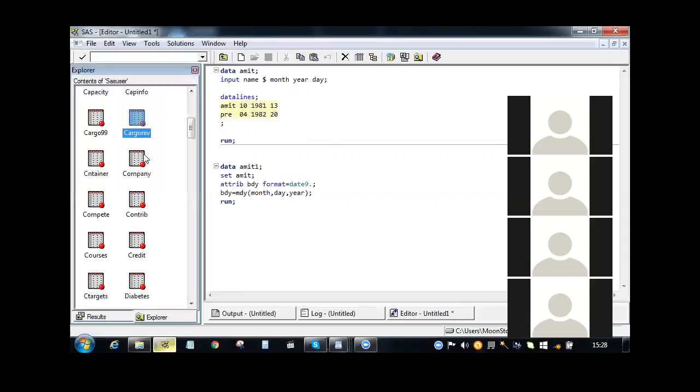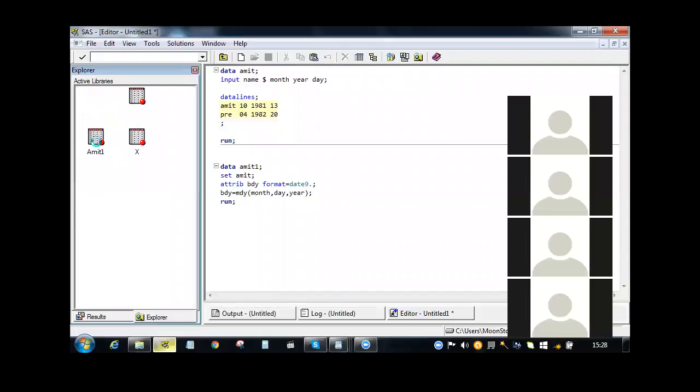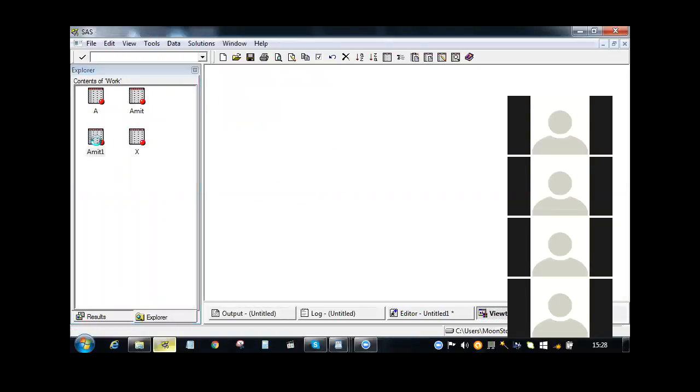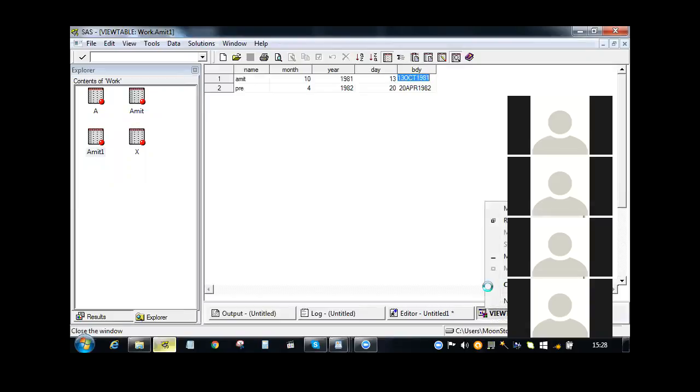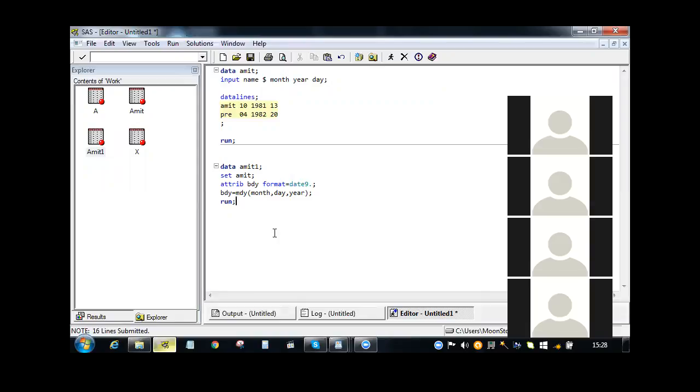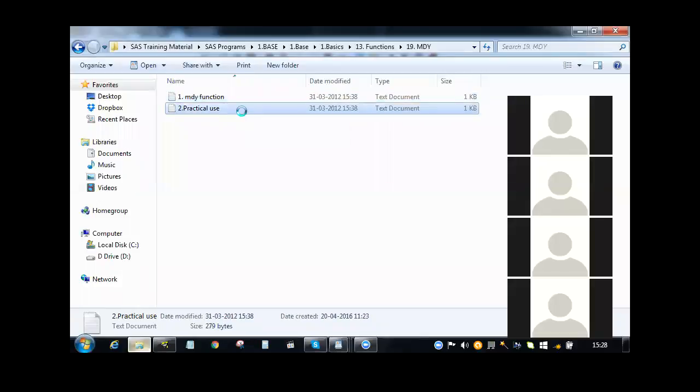Okay, let's check this function. Sorry, this data set. So we'll have month of birthday, which will be 13th October 1981. This is in date format, right? Because we provided the format to store this date. So this has been stored in date format. MDY is basically if you have data of month, year, and day, only then use MDY and provide the information. Practical uses. Let's check it out.